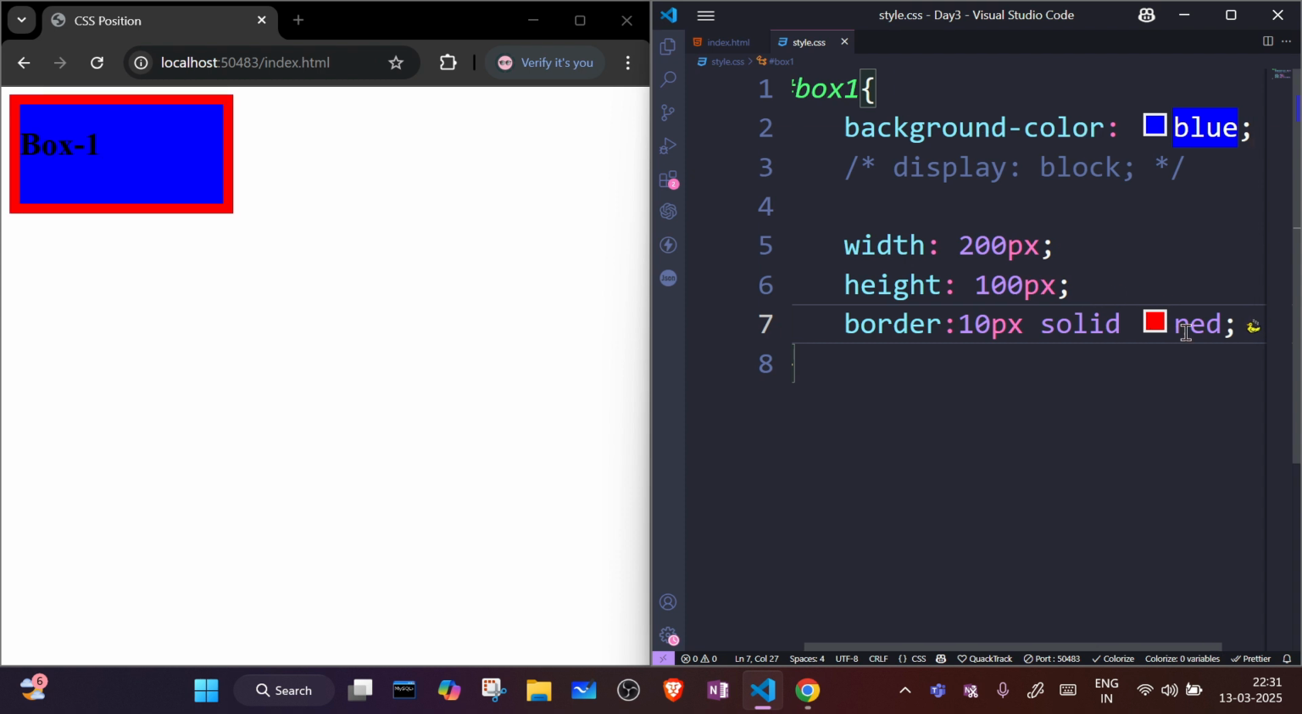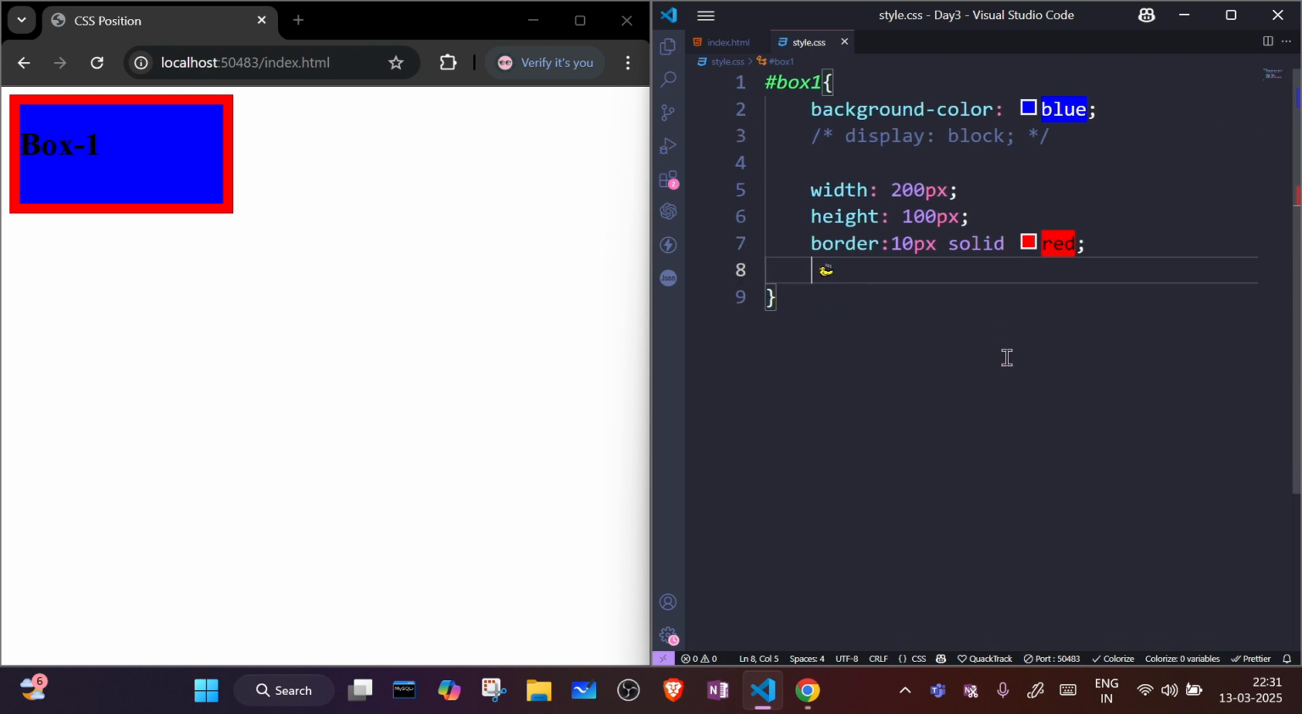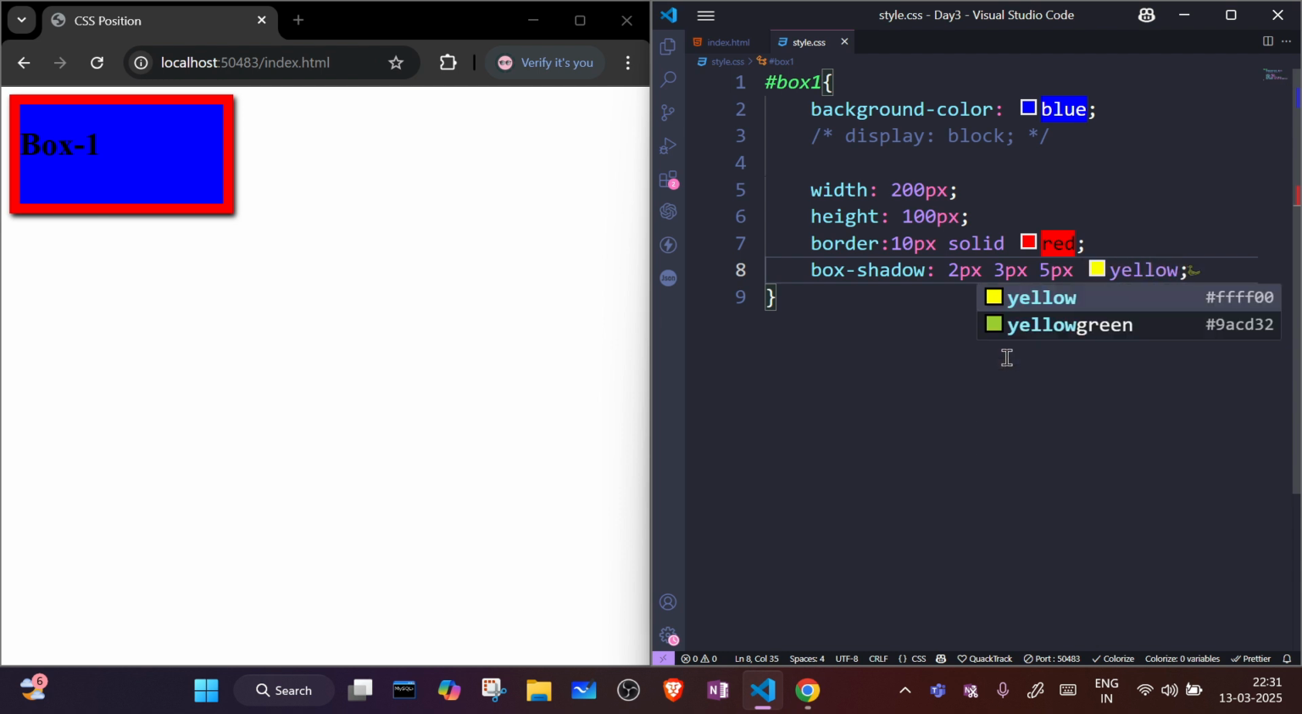And if you want to give shadow to this box, you will write box shadow. Here you will write x and y, the x direction and y direction, for example 2 pixels and 3 pixels. Now here you will write the blur. How much do you want to blur? Suppose 5 pixels. And what should be the color? The color could be black, or yellow. Any color you can give, but here I'll give black.